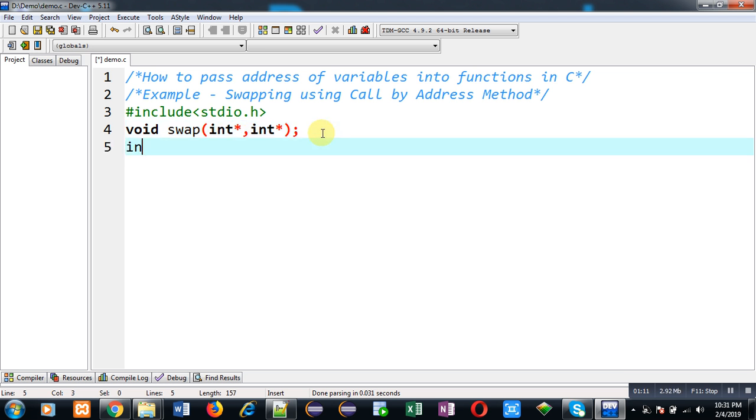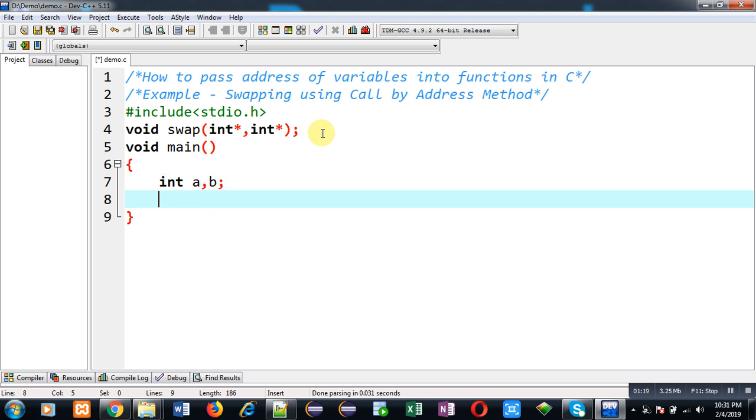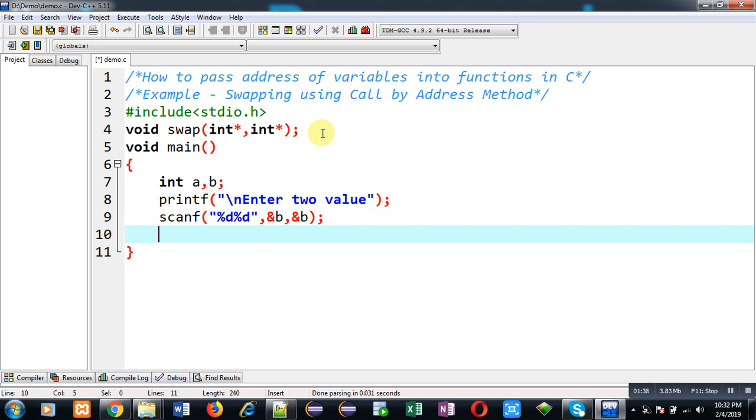Now I'm going to define main function. Inside main function, I have declared two variables a and b. This printf will be displaying the message enter two values, and the entered values will be stored inside these a and b variables with help of this scanf function. So this way printf and scanf will be reading the values from user.